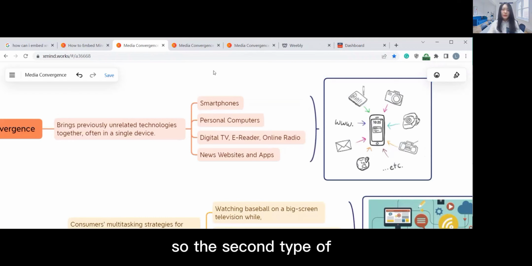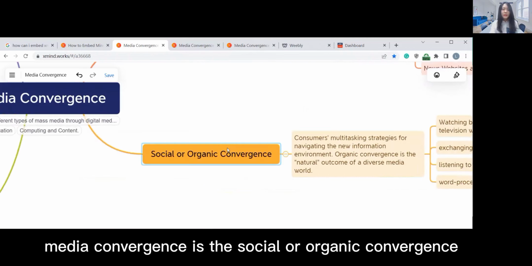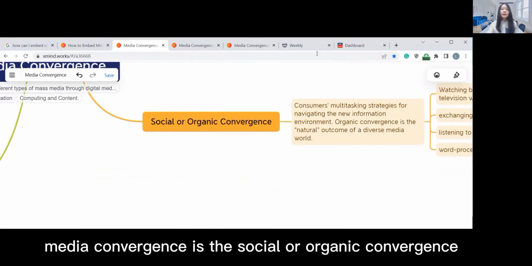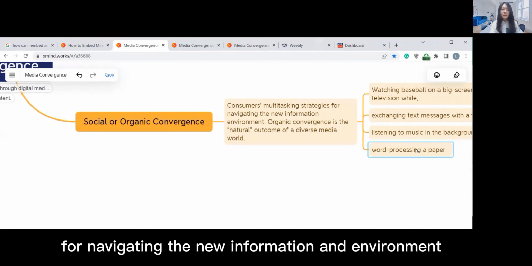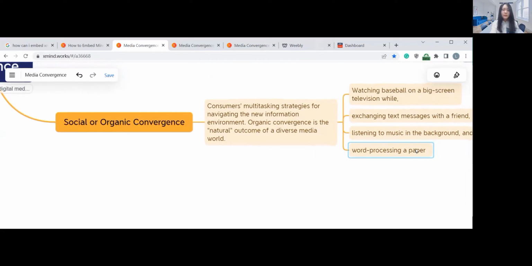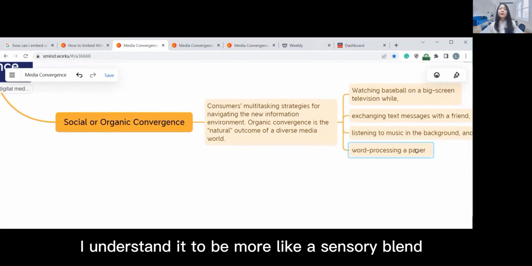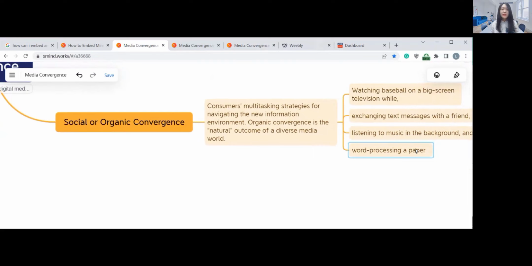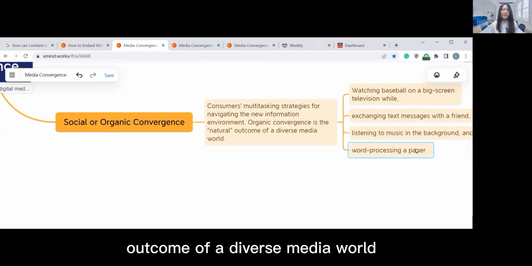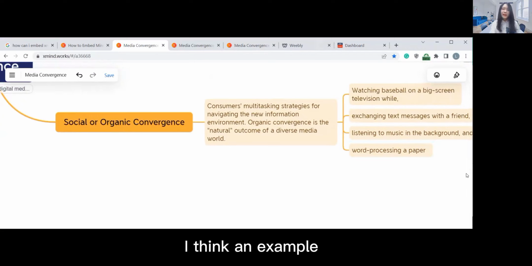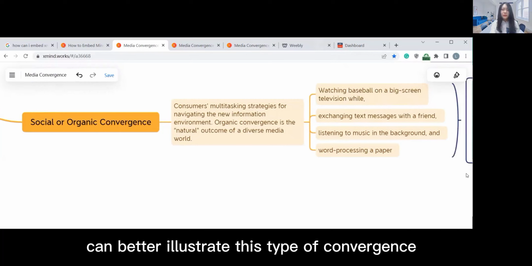So the second type of media convergence is the social or organic convergence. It is a consumer multitasking strategy for navigating the new information environment. I understand it to be more like a sensory blend, because organic convergence is the natural outcome of diverse media at work. I think an example can better illustrate this type of convergence.